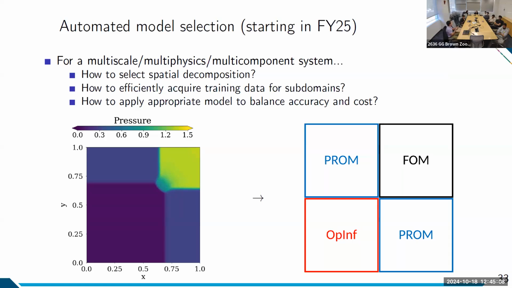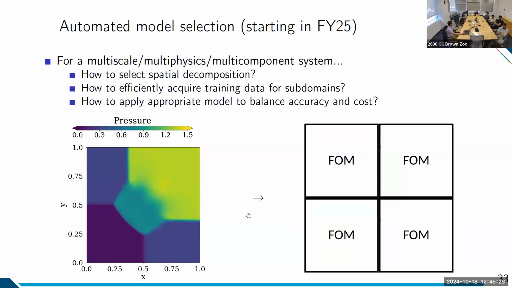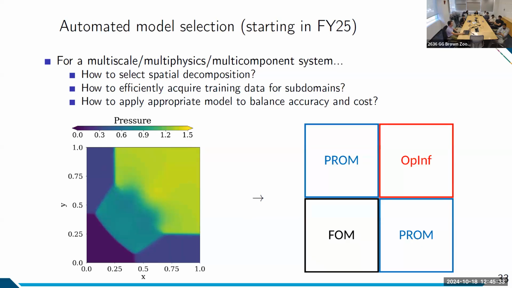So, if a crack starts forming in a certain region, maybe you want to switch from a data-driven model to a full-order model. In this instance, if you have your shock solution starting in the top right quadrant, you want to have a full-order model there. But in the upper left and bottom right regions, you can use a projection-based ROM, and an op-inf in the bottom left. But as your solution progresses, you want to change which model you're using in certain areas depending on some sort of metric of how that system is evolving.